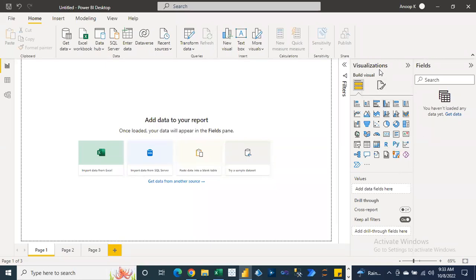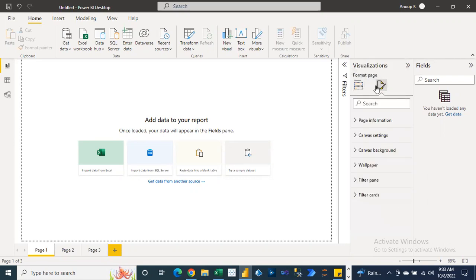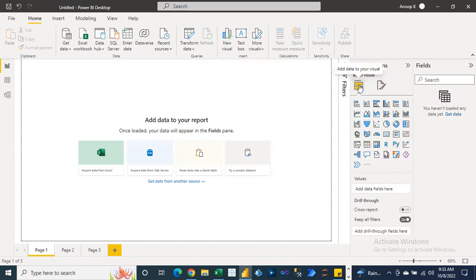And in this visualization section, all the creation of the visualization and all the formatting of that particular visualization, all this functionality comes into this section. Now you can see format your report page. Basically, if you want to go for formatting related to your visualization, then you will be able to see this format concept.